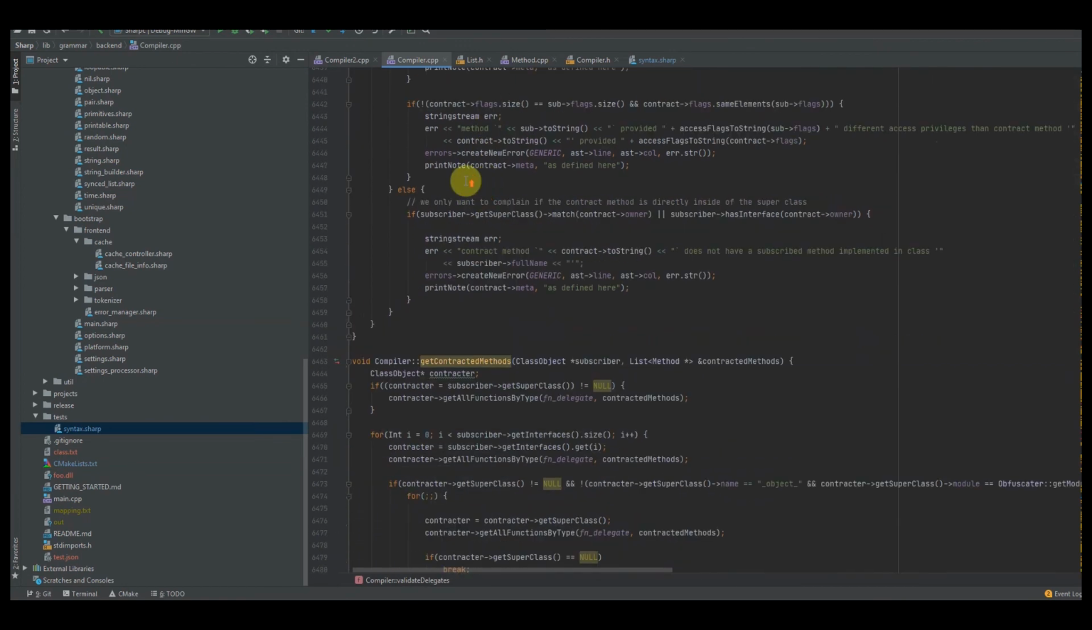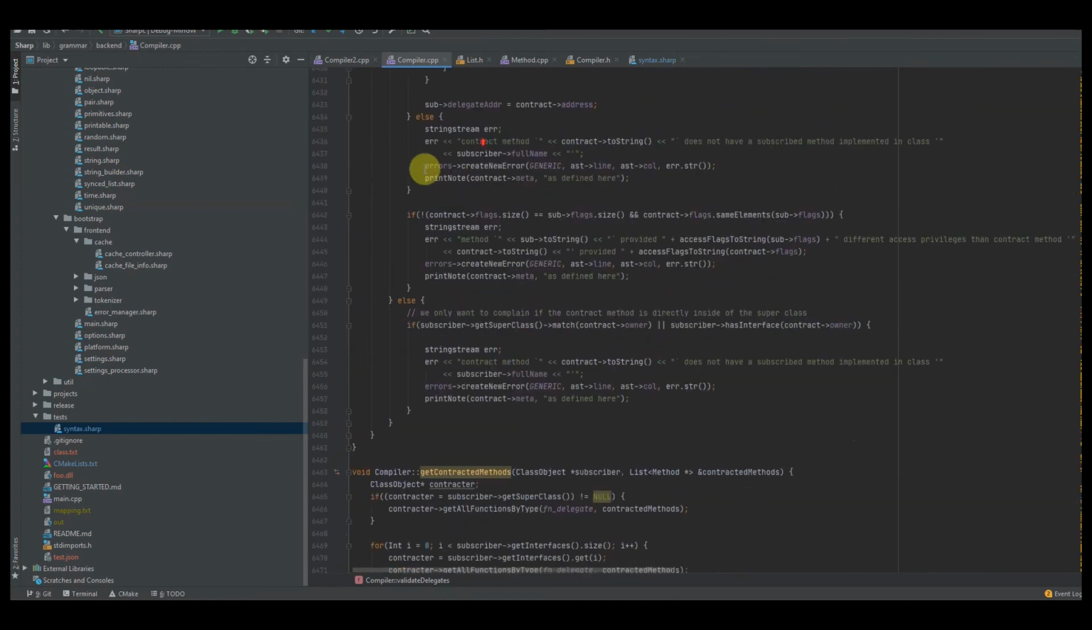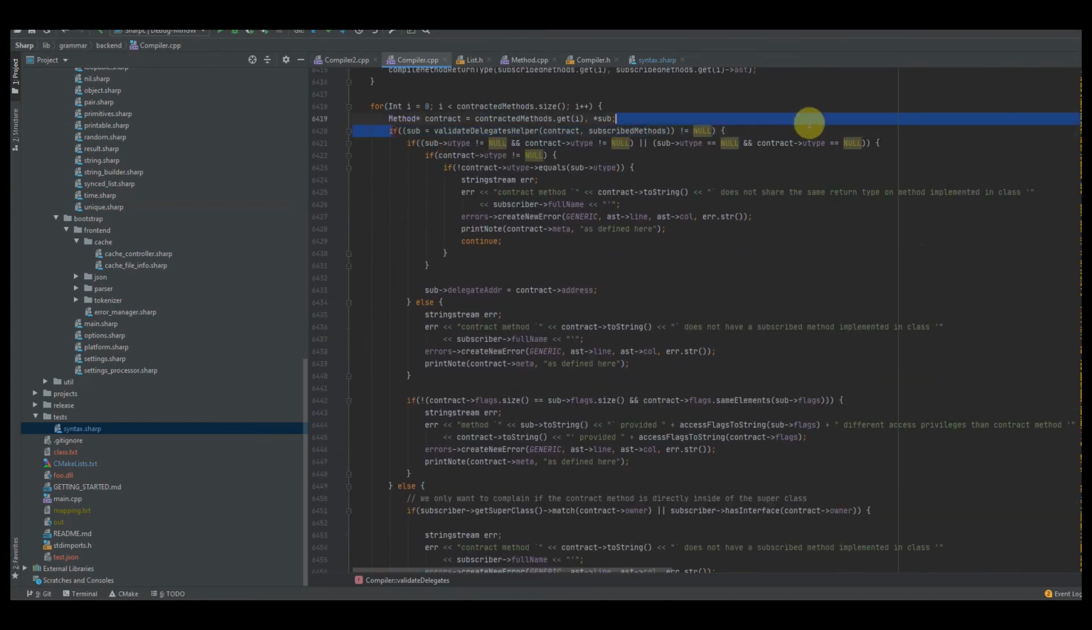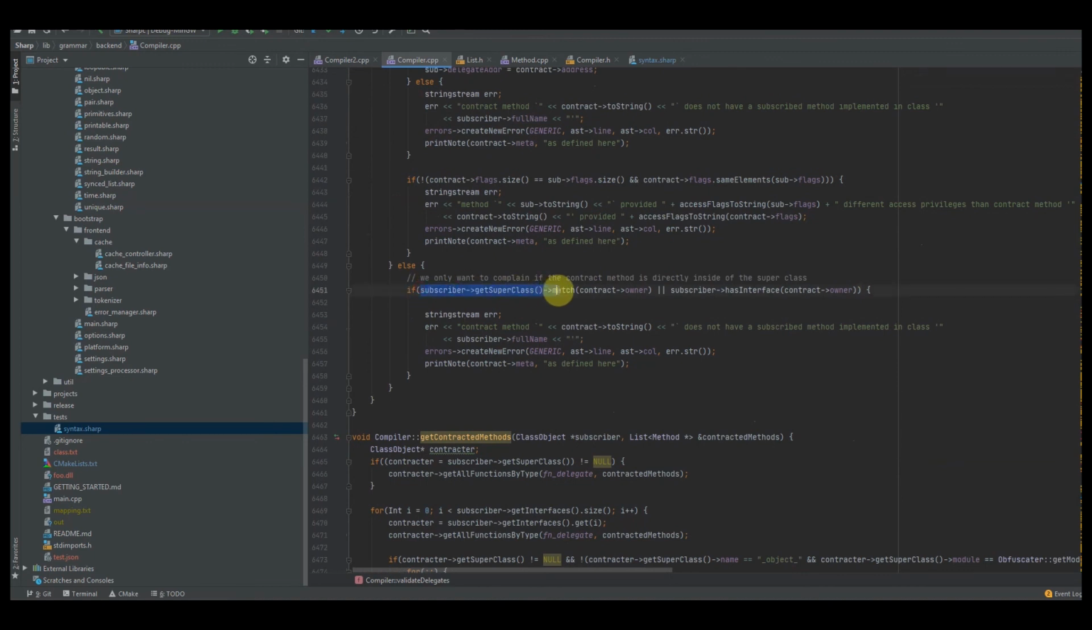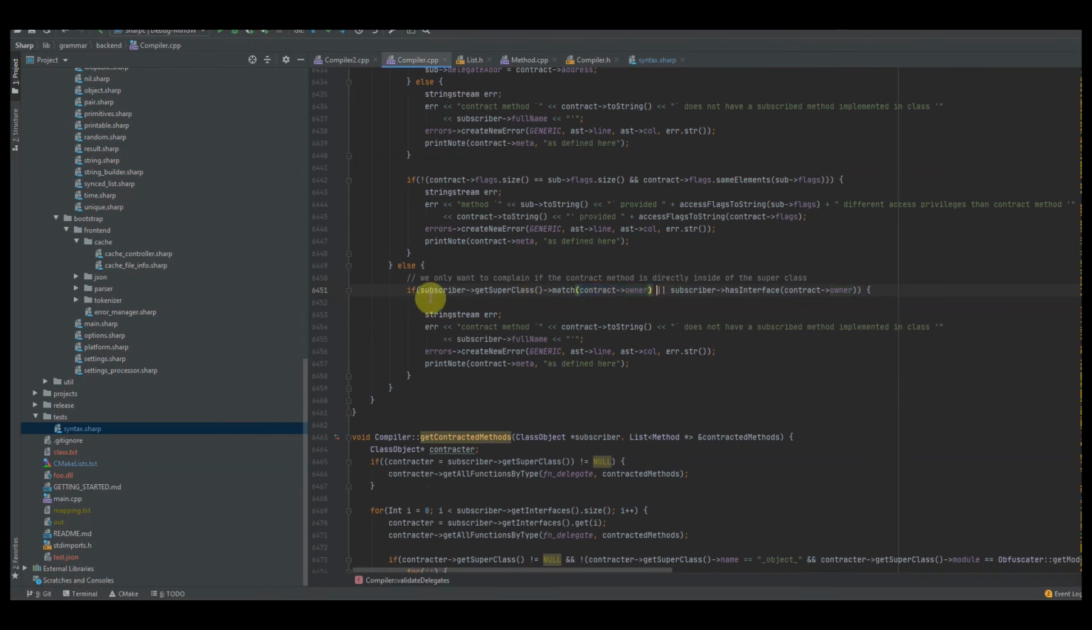So once that's done, then we're good to go. Now, if we could not find the function, and we're going to get into the validate delegate helper in a second, if we could not validate the delegate function, then we'll check to see if the subscriber's class matches the owner's class. What this does is basically say, does the subscriber's superclass match the class that the contract's function owner is? Meaning, does the superclass of the John class, which is employee, match the same class as this ABC Corp Employer? And if it does, then obviously that's a problem. So we'll complain about it.